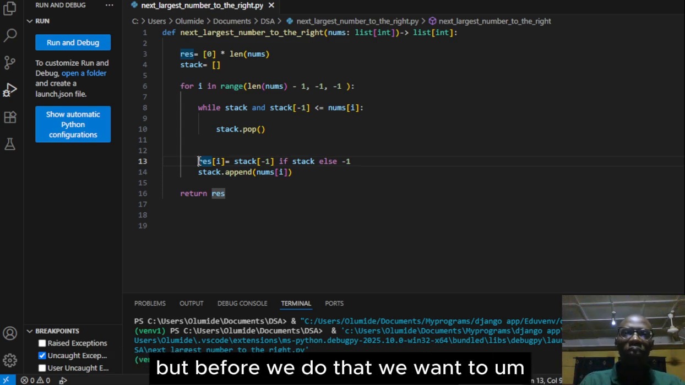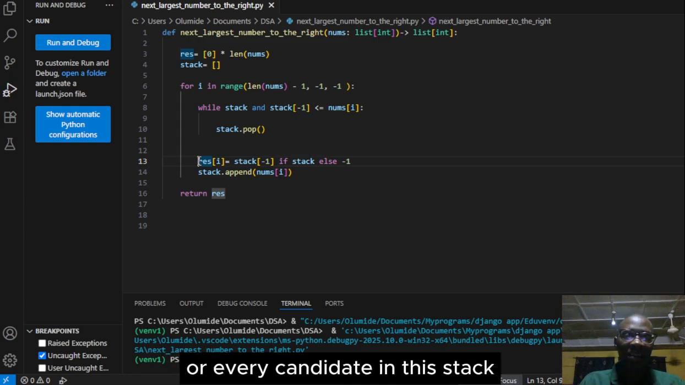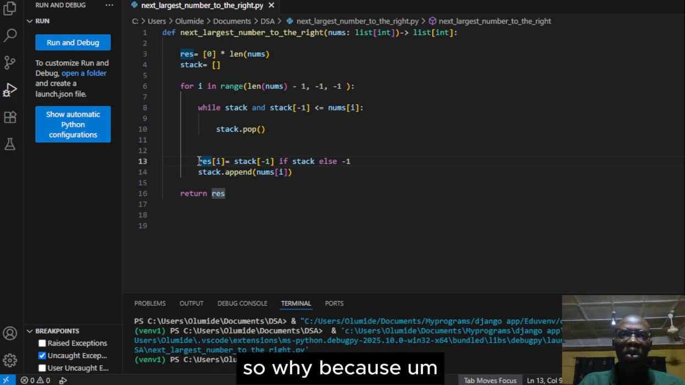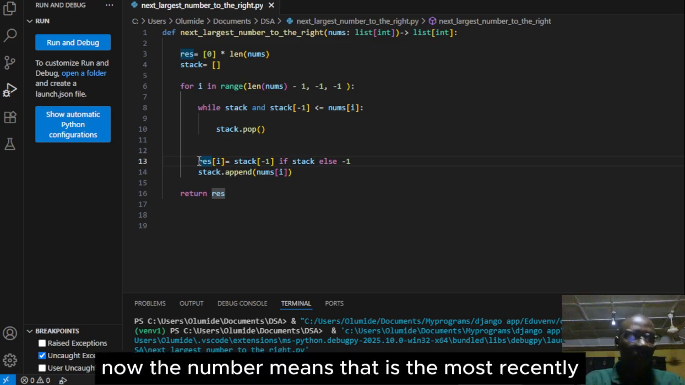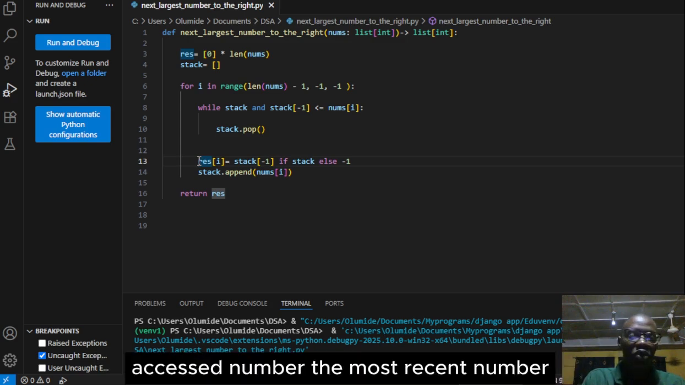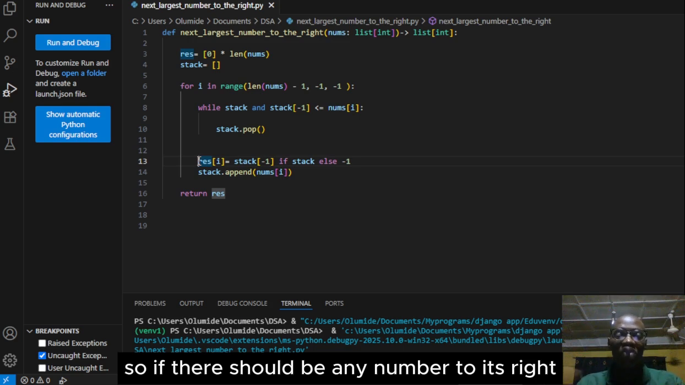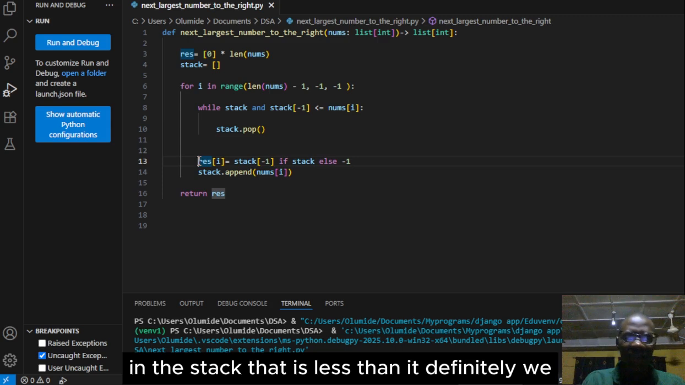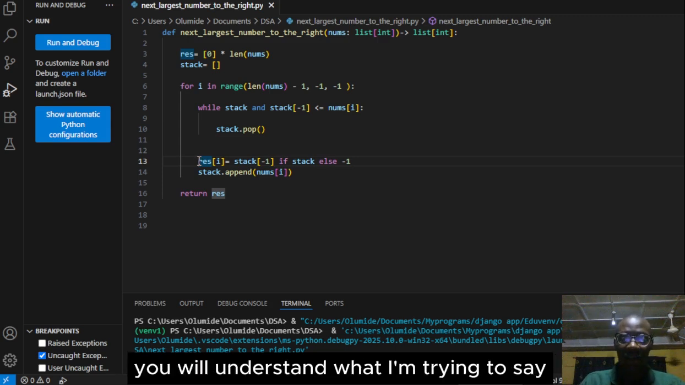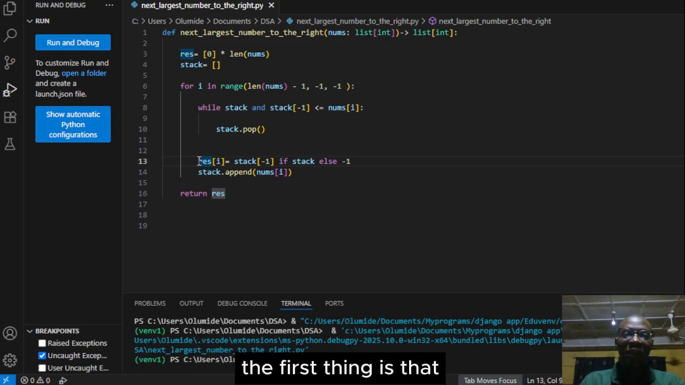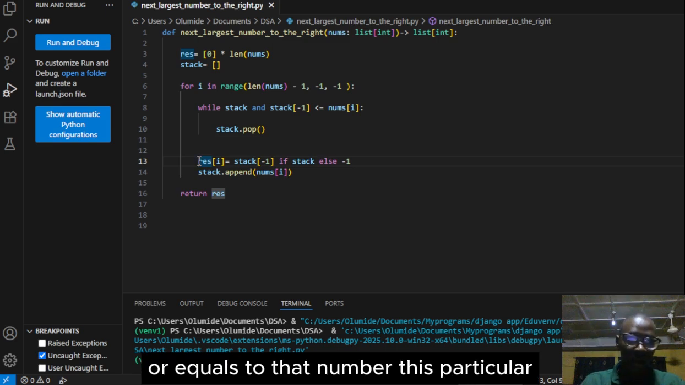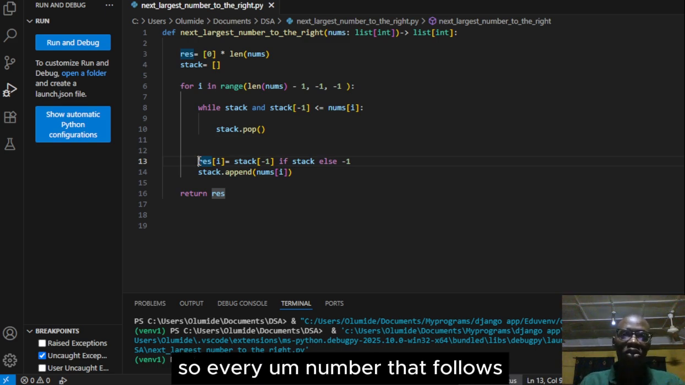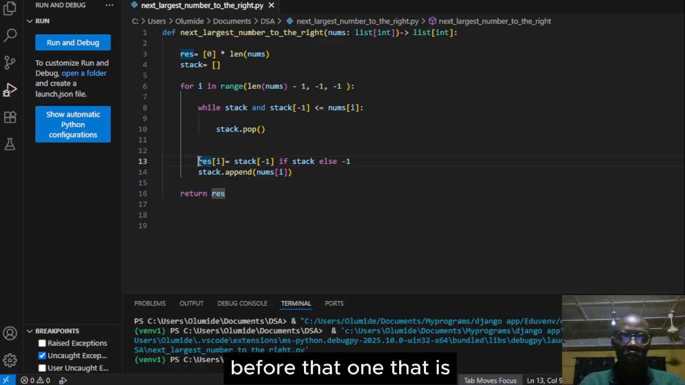But before we do that, we want to remove and pop out every candidate in the stack that is less than or equal to the current number that we want to add. Why? Because the number we are adding is the most recently accessed number. So if there is any number to its right, I mean any number already in the stack, that is less than it, it is definitely of no use. If we go back to the logic, you will understand what I'm trying to say. This current number is greater than or equal to that number, and it is even to the left. So every number that follows it has a high probability of reaching it before the one that is after it.